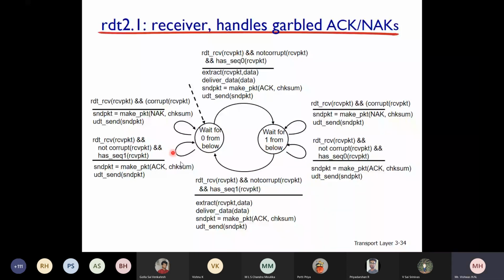Here also, it received a packet which is not corrupt, but with sequence number 1. So what happens? It is waiting for 0 here, so it stays here only. It is waiting for 0. Only when it receives a packet with sequence number 0 does it go to the next state.